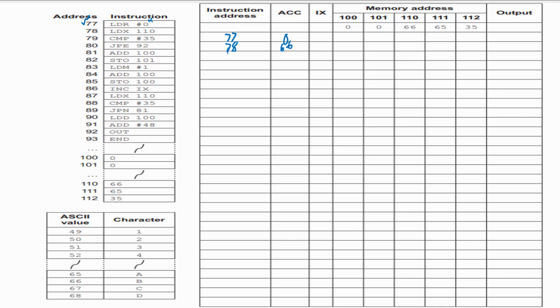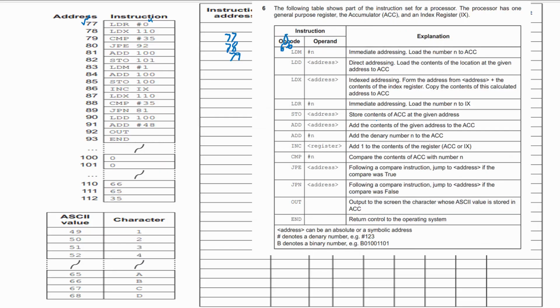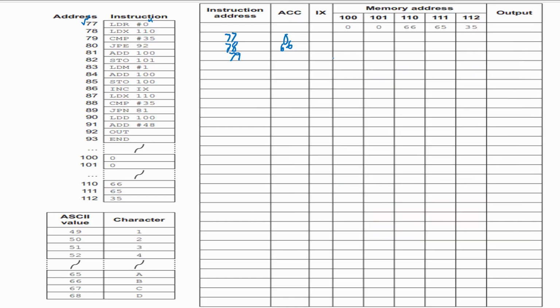The next address is 79. It says compare number 35. This means compare the contents of the accumulator with number n. And there it is right there, and that's what it says. So let's compare 35 and 66. Are they the same number? No, they're not. Did 79 run? Yes, it did. Just because the computer compared them, so now we move on to line 80.